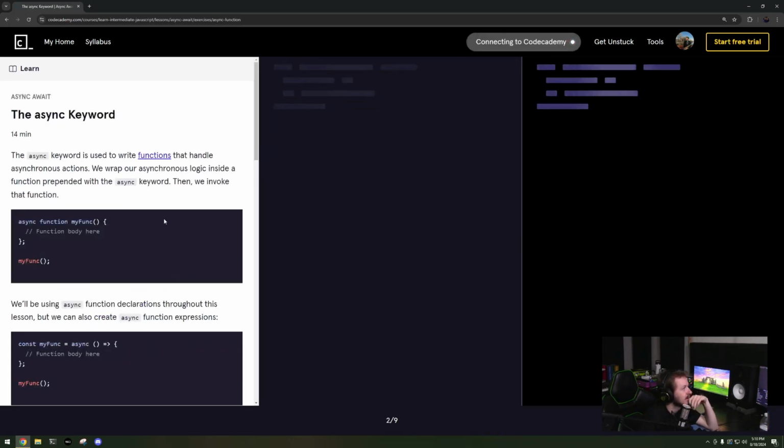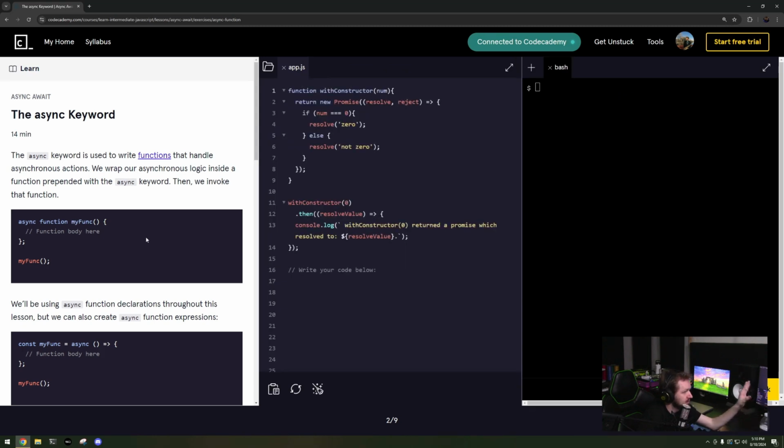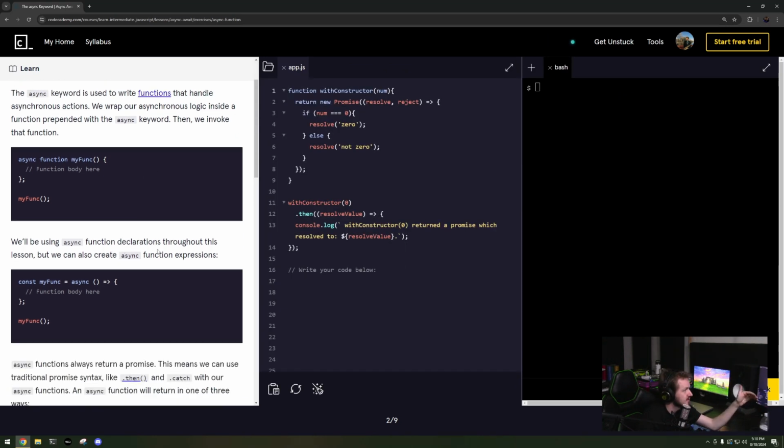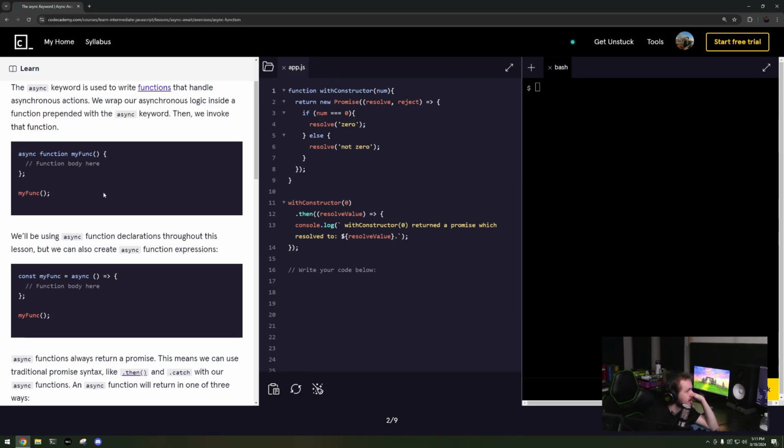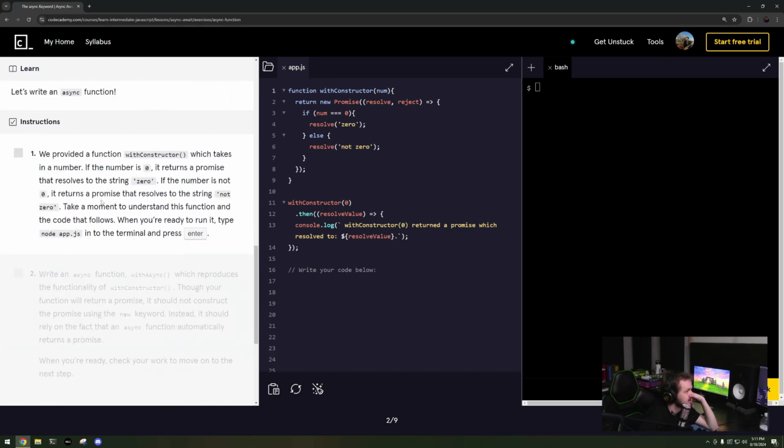All right. So now that you understand async await, we're going to just brush right through these. Use async functions to handle asynchronous actions. Yep, basically it's a function that returns a promise. You can see return your promise, resolve. You can clearly see that it's the same thing as an async function returning 0 or not 0. It's the same concept.